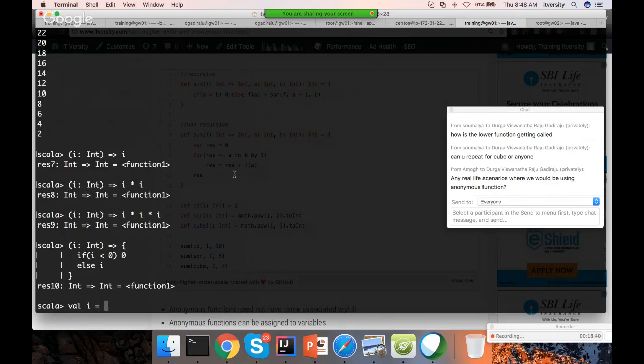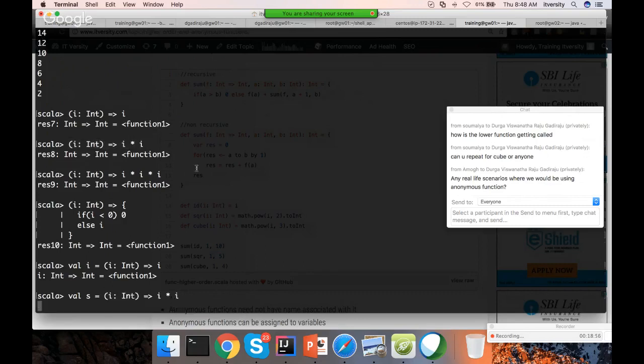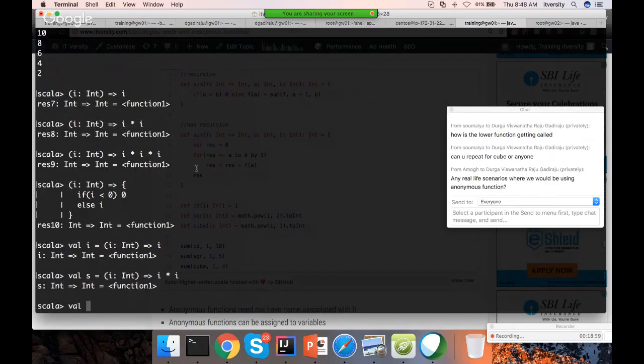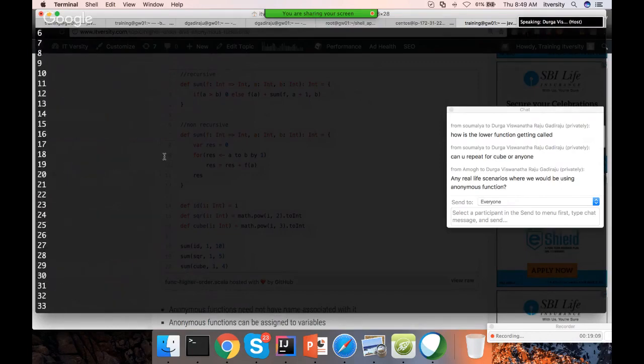Okay, and let me give name to this as I, and then let us say I want to give name to the square logic like this. Okay, and then for cube, like this. So now we have the sum function. What is the logic for the sum function?